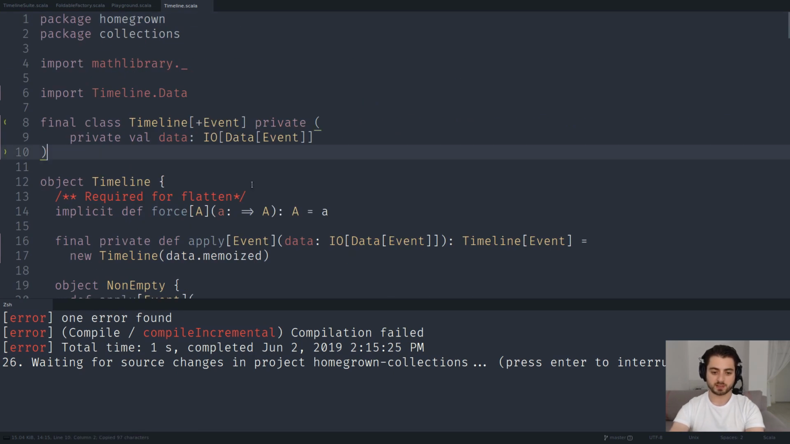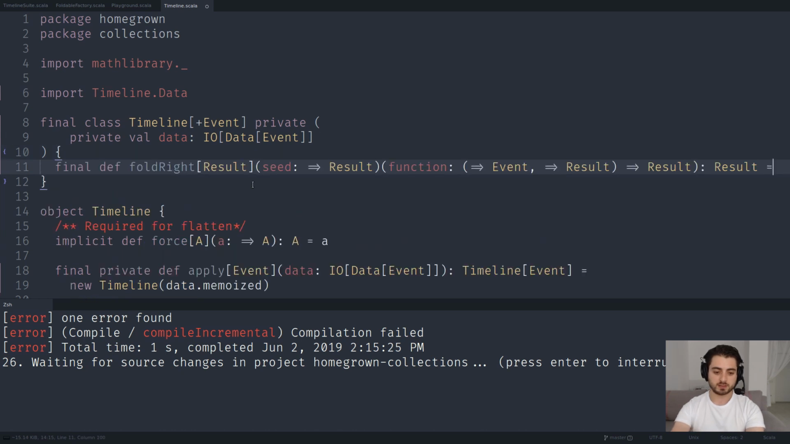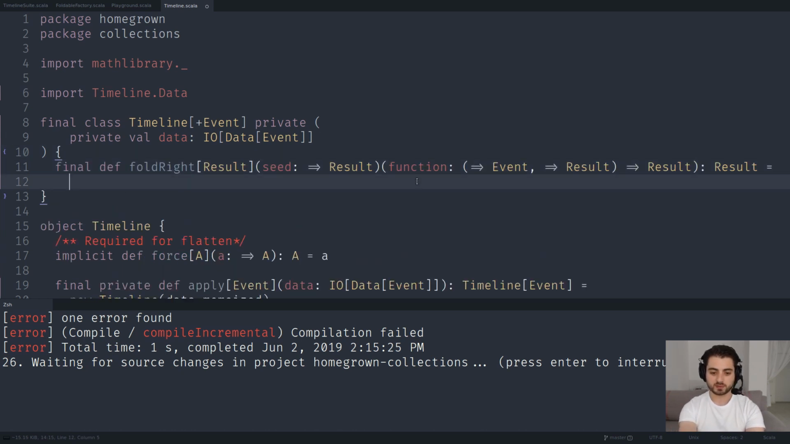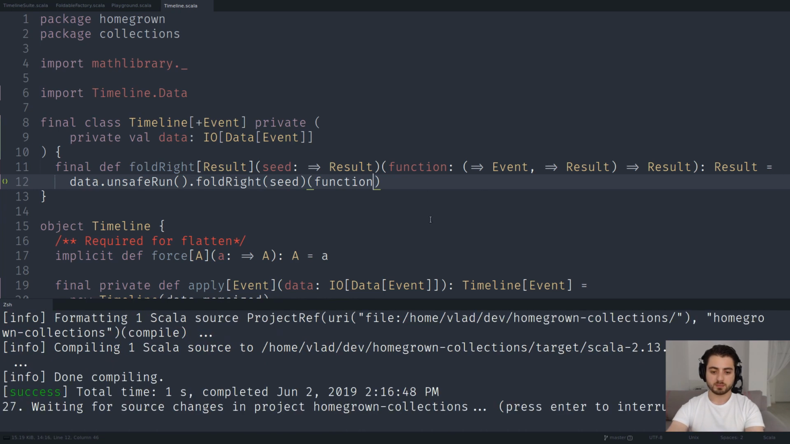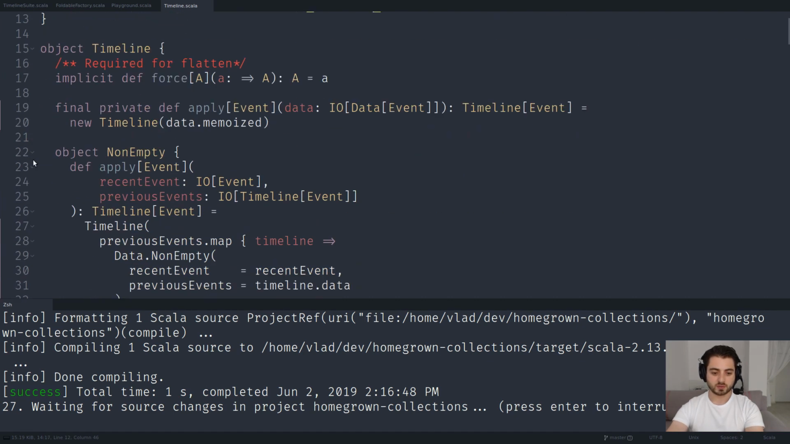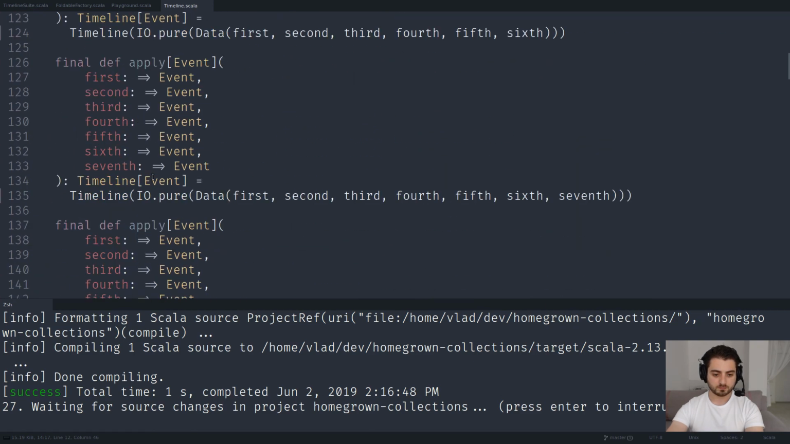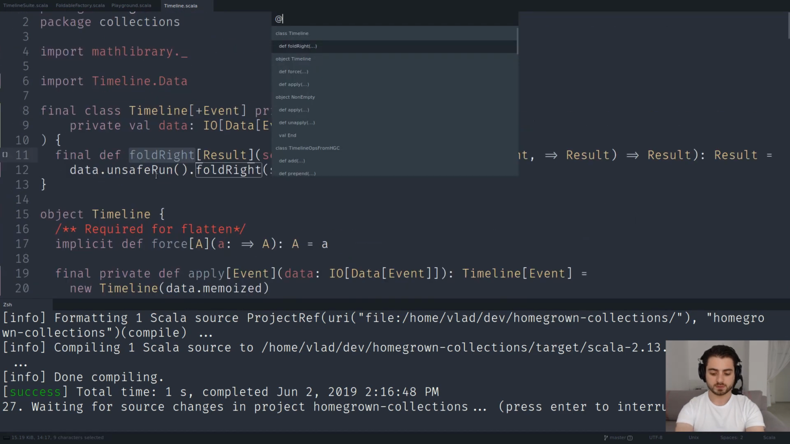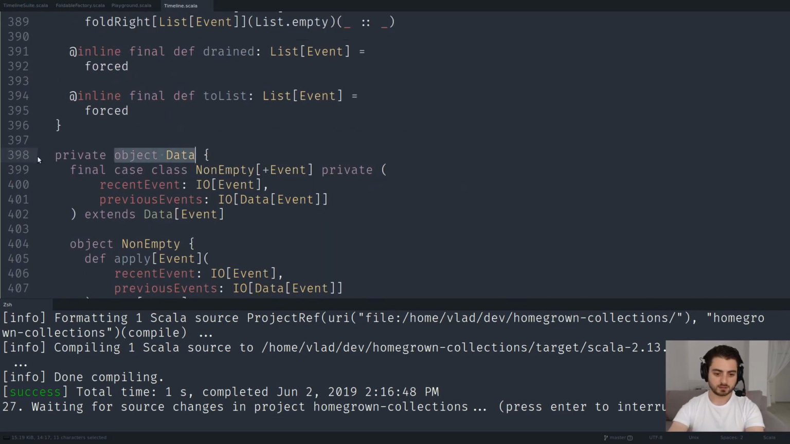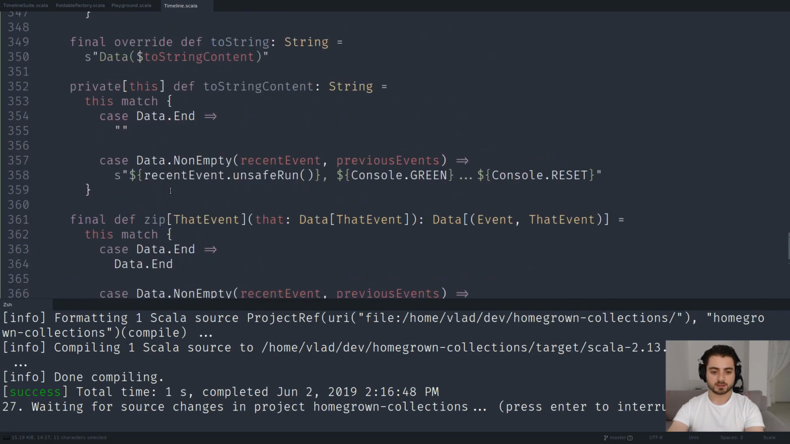This is going to be the first thing that we're going to add into our class over here, right? It's going to be final def foldRight, and all that it's going to do is go to the data, say unsafeRun, call foldRight on that, pass in the seed, pass in the function, and this will create a Data. All right, so I believe that we don't have anything else in the companion object, so now we can progress with the class itself. So hold up, let's collapse that. Let's go to object Data. Let's collapse that. All right, let's start with the class.